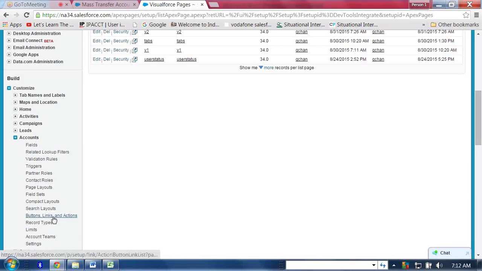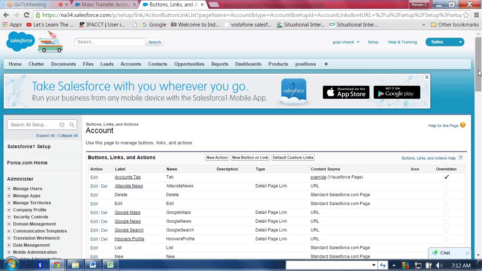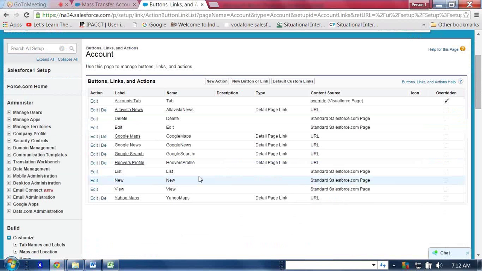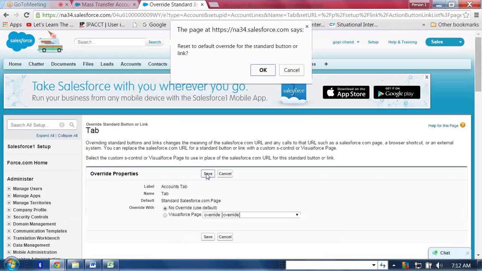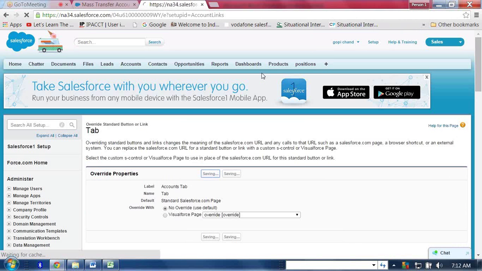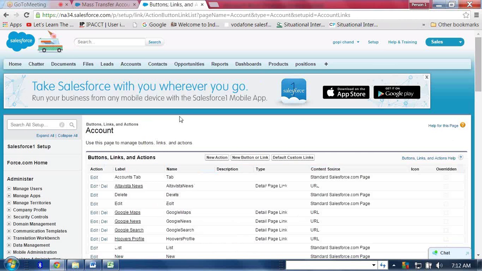Great, so you have been doing this, right? Yeah, I'm working. Now what? Just click that one on the right. For the first row you have the account tab, right? Yeah. Click that one. Now set it to no override, use default. It's done. It should be good.